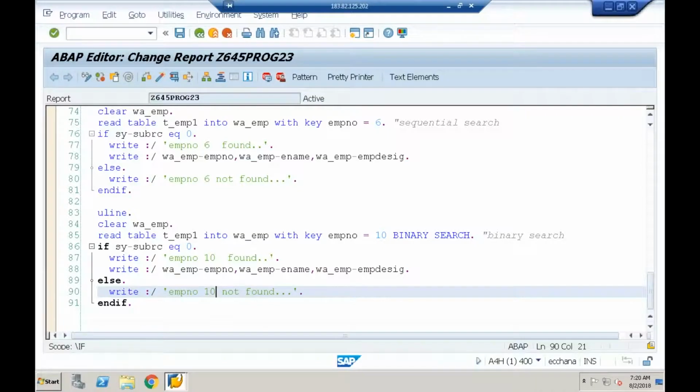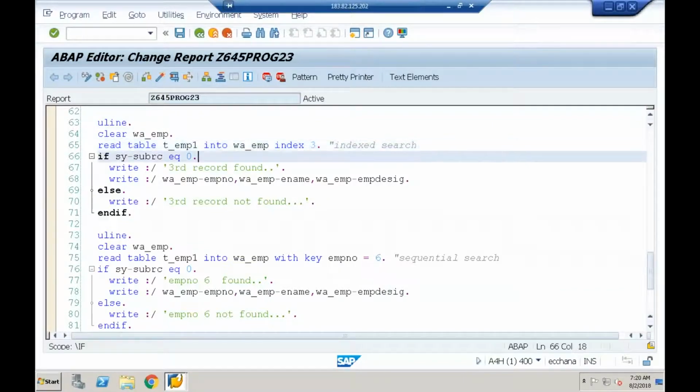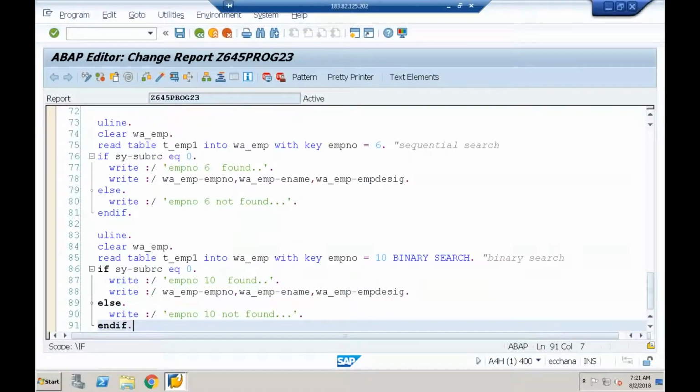So to summarize, sorted internal table supports all types of search: indexed search, linear search, and binary search. Indexed search means you are using the read statement based on the index. Linear search, that is sequential search, means you are using the read statement based on the key field. And binary search means you are using the read statement with the addition binary search. So it supports all three kinds of searches.